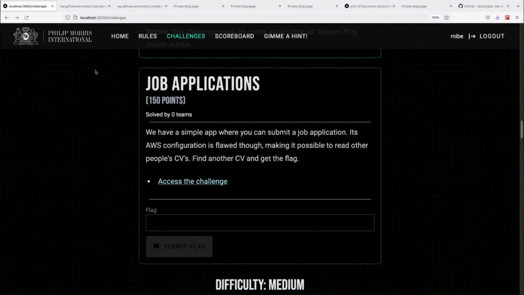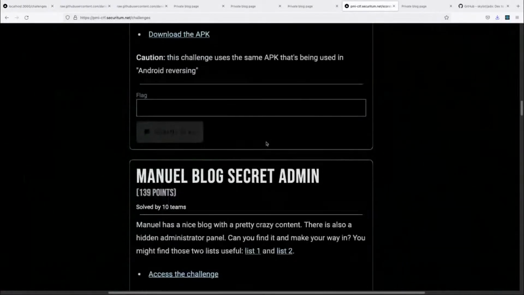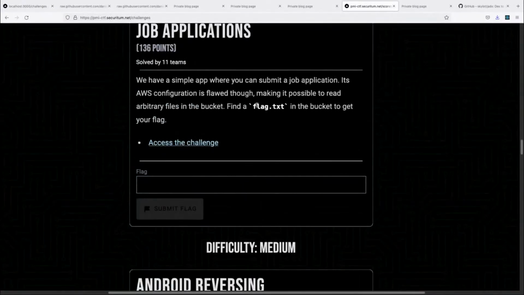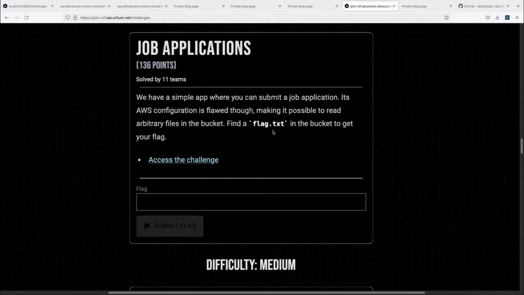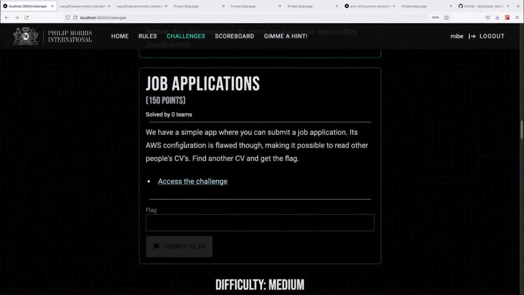And okay, here's the description. In the production it was actually different, because in the original challenge there was another CV with the flag, but then I decided that, well, many people will submit the job application, so there will be many CVs, and it doesn't really make sense to hide it there. So in the final version of the challenge, the flag was in flag.txt. Okay, so let's have a look.